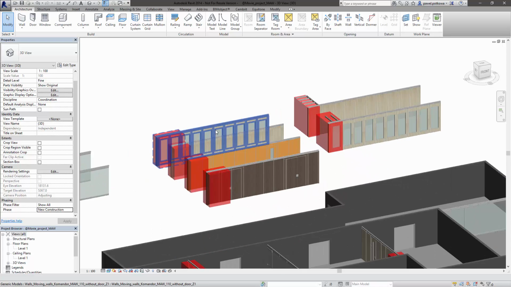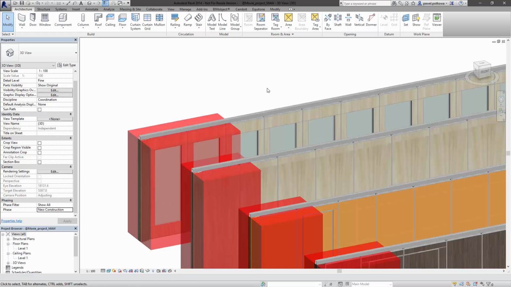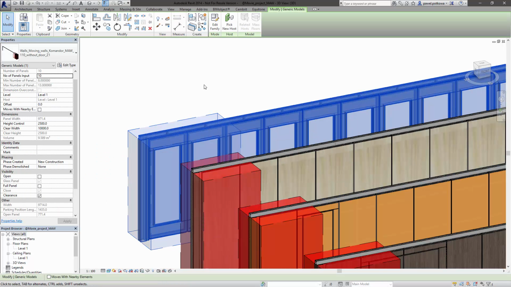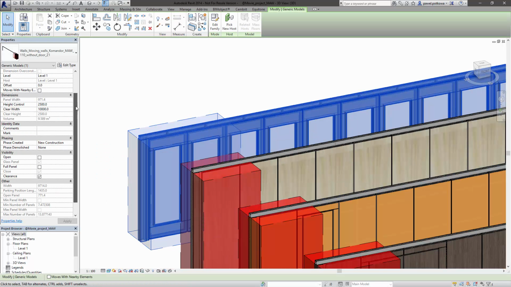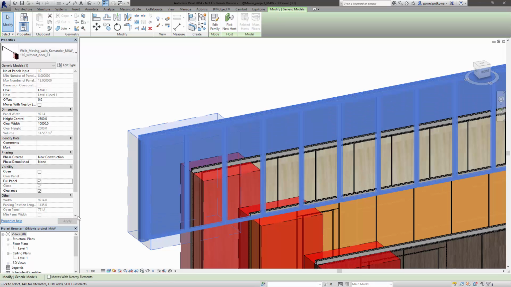Functionality of MAW110 movable walls is similar to those from the 48 series, but there is an additional option for panel type selection. You can choose between full or partially glazed board. If you select the tick beside the full panel option in the visibility section and click apply, we will be able to see the difference.